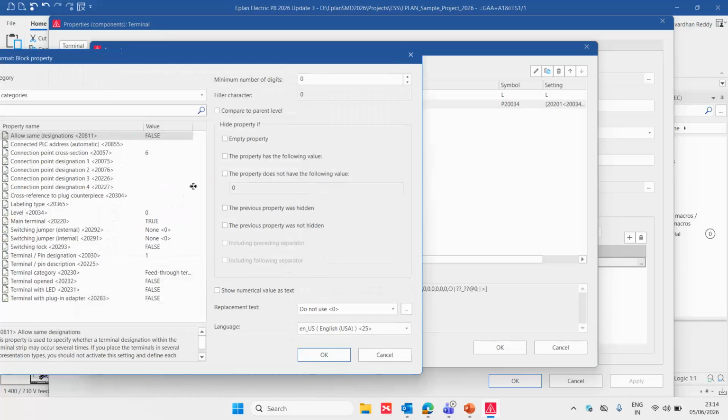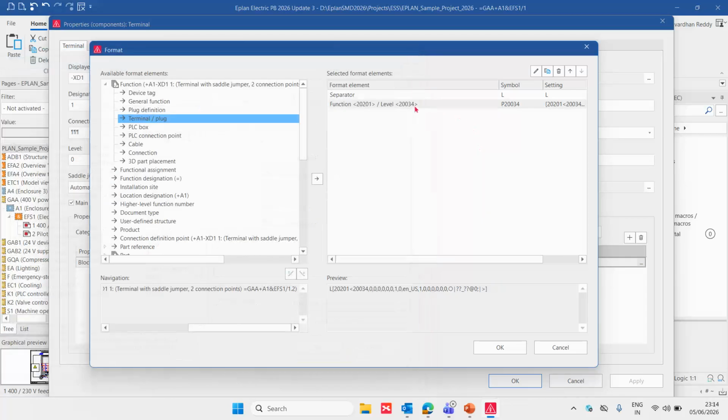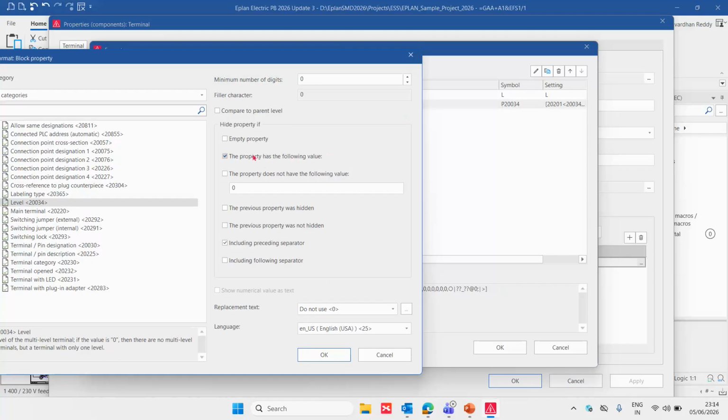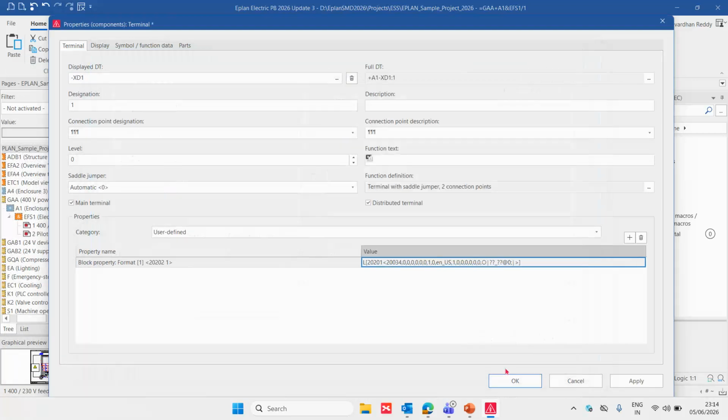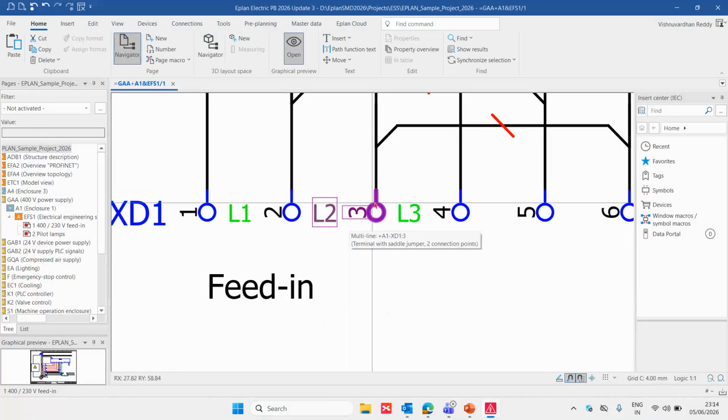Once we got a level, if you double click on it, you are able to find that the property has the following value 0, and I said including preceding separator. If it is a 0, it was not coming in this fashion. So this is how you are able to create that particular level there. Okay, so hope you got a fair understanding.